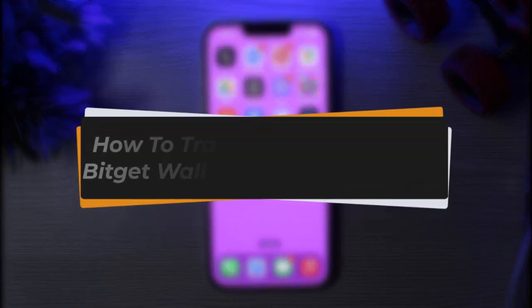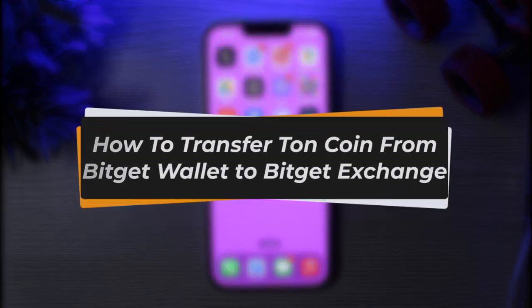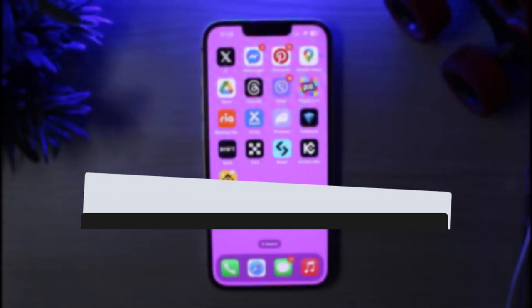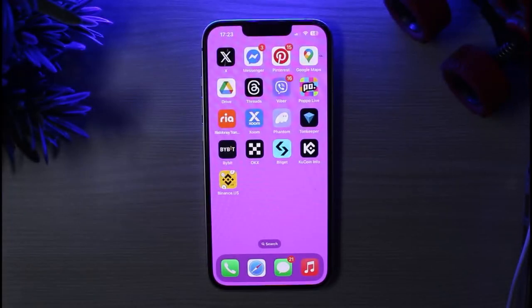Hello everybody, welcome back. Today as well we have got another video, and in this video I'll show you how you can transfer Toncoin from BitKit Wallet to BitKit Exchange.